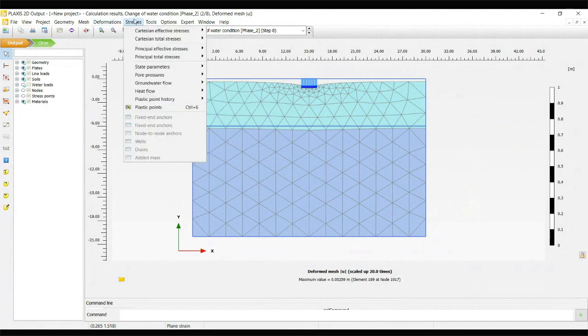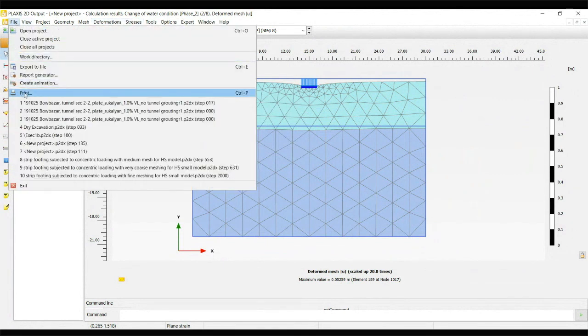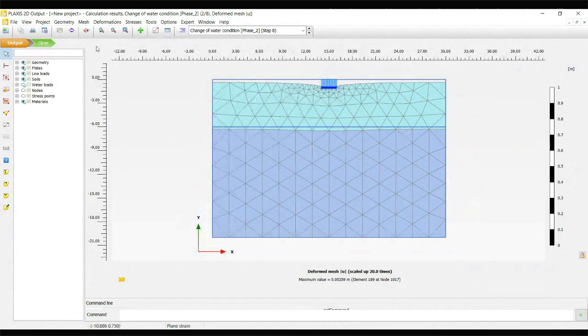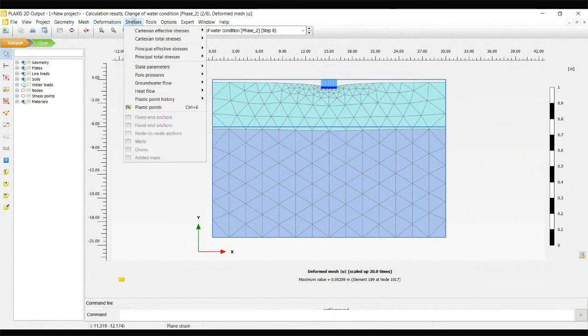So deformation and stresses. You can also use the print option. You can also select the report generator. So everything we can make from this one. So that is how to view the output. We can simply go to view the result and we will get the output window. From the output window, we can select a particular result type. You can explore the required result.